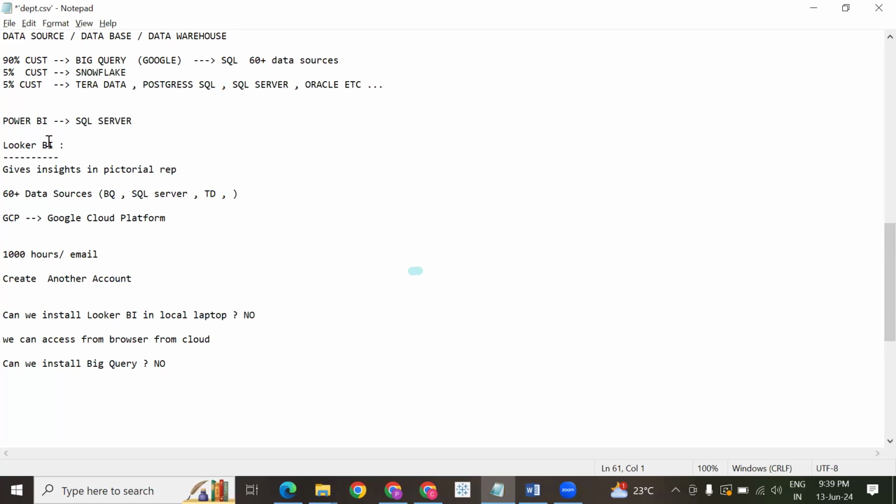So I'll just demo how to access Looker BI in the next class. The detailed steps on how to access it, I'll explain in the upcoming class.